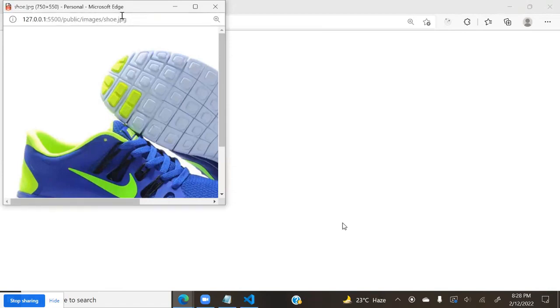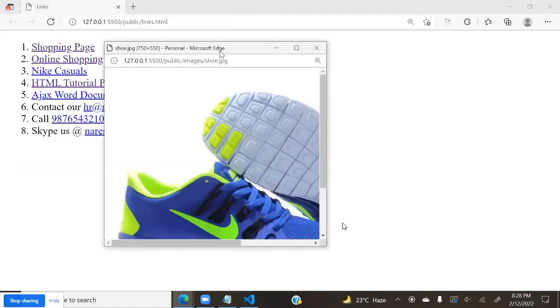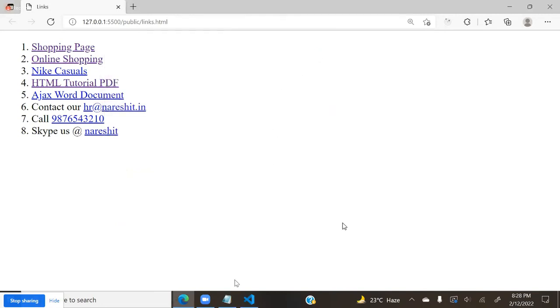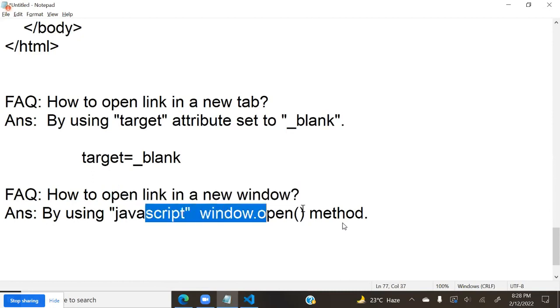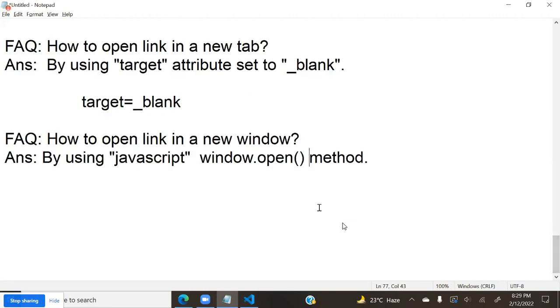In a new window, how much width, how much height, where to open, all this you can control in JavaScript. JavaScript will teach you. Actually, no one will tell you this without learning JavaScript. But still we are discussing because the situation came. This is for the people who already know JavaScript, but even if you don't know JavaScript, you can try. That is the reason I explained according to the situation.